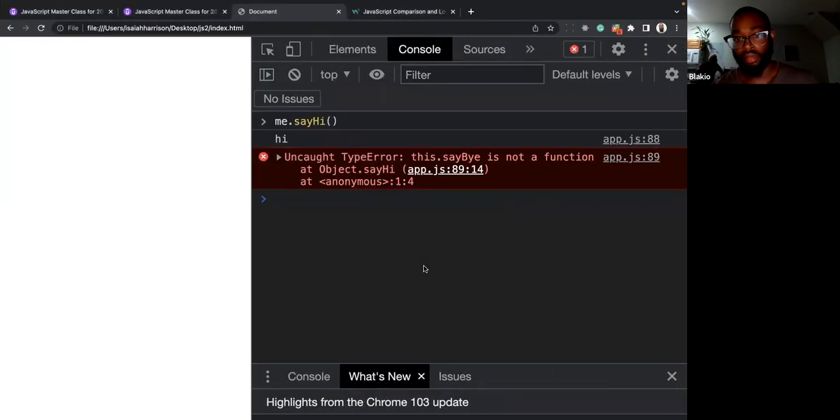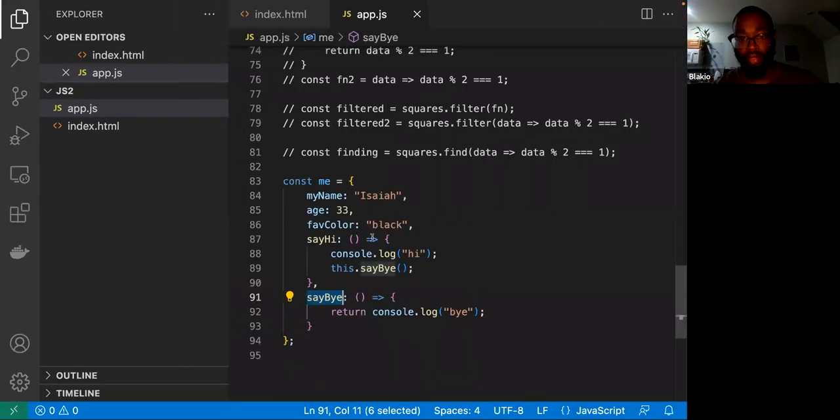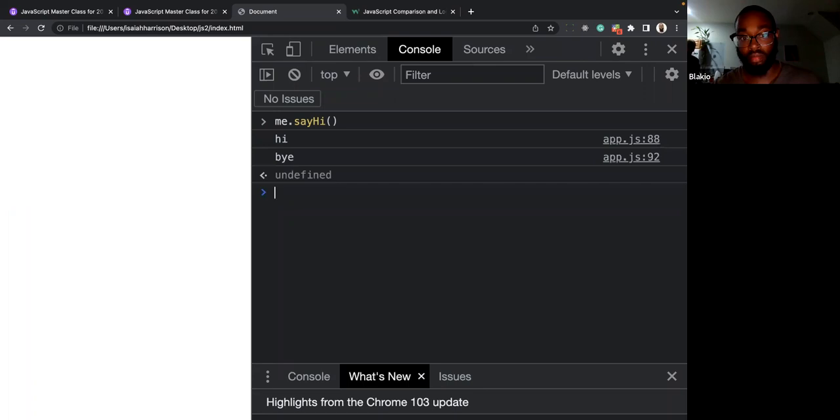This dot say by is not a function. Oh, it's probably because it's inside of an arrow function. Let me try something really quick. I think that's the difference between these arrow functions also. I'll refresh this. Yes, because it was inside of an arrow function. And that's another advanced concept that we're going to learn later on.